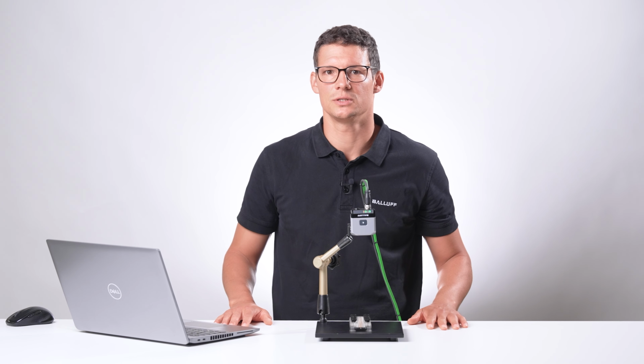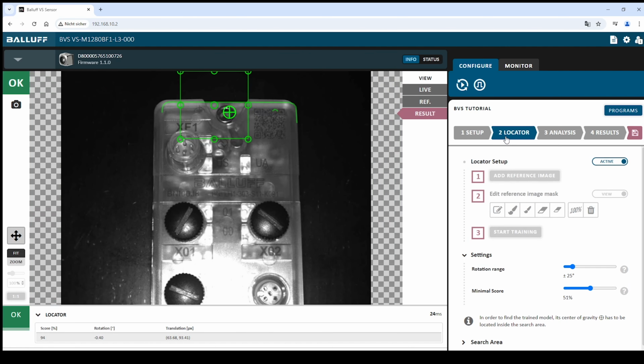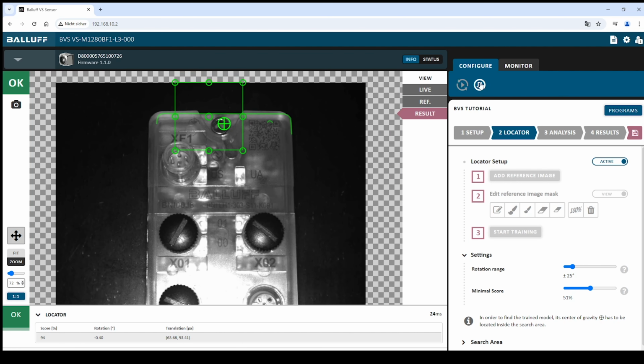In this video I will show you how to use the locator and why you should use it. To do this, we will go into the configure mode and select the second step. Place the target that you want to inspect in front of the vision sensor and use the software trigger button to take a new image.